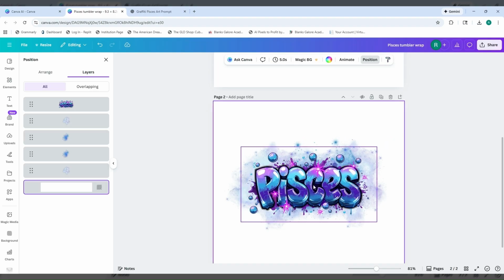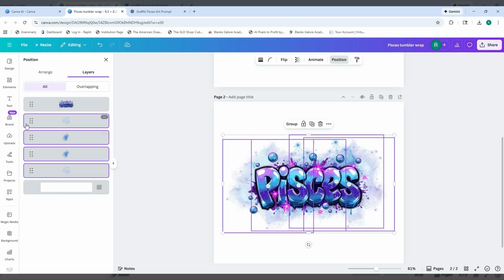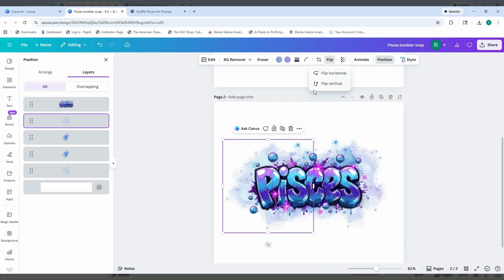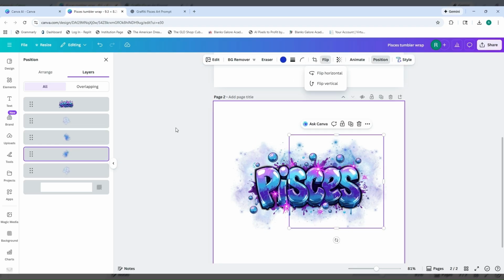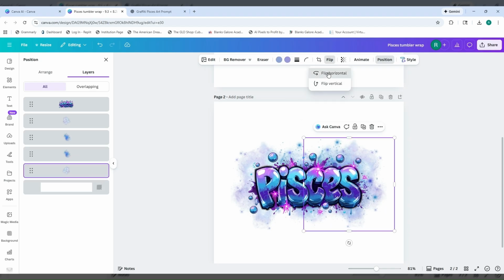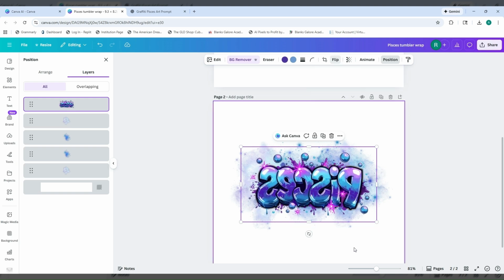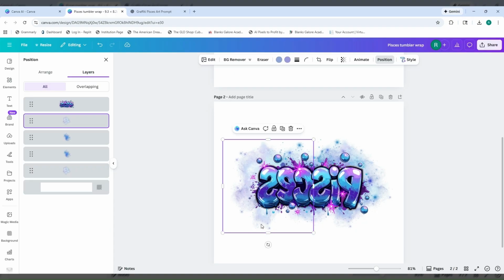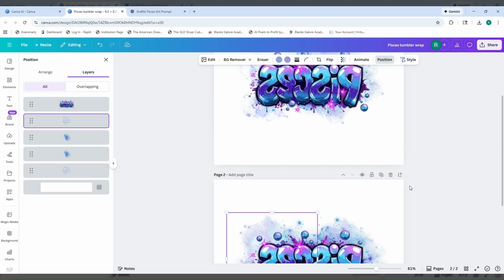So instead of doing it like that, I am going to select and see if I can do them all at once. Okay, I can't. So I'm going to select each one and flip it horizontal. And also the Pisces, I'm going to flip it horizontal. So now it's horizontal, so everything is backwards. When it prints, it's going to print out this way, but when you put it on the tumbler cup, it's going to face the correct way.